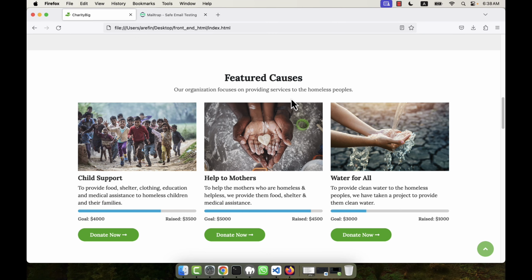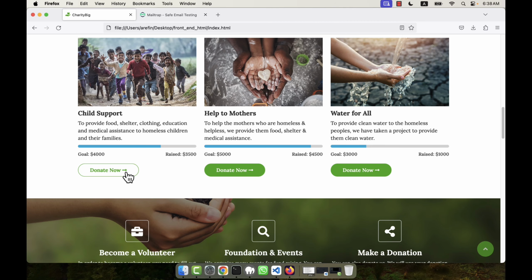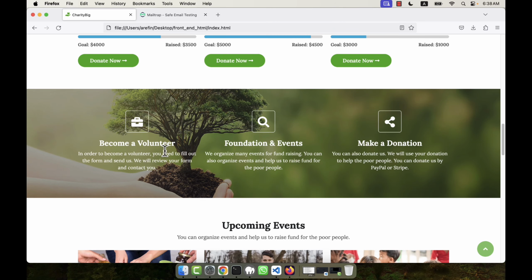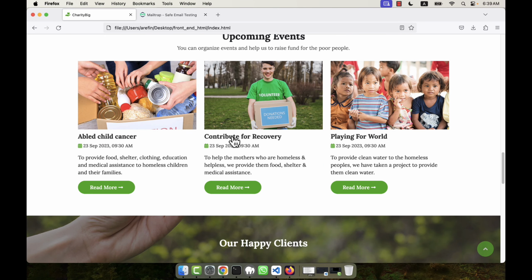In a charity website there normally have some causes, and there is a goal and raised amount here, and there is a donate now button here, and also after that there is a feature or services section, and after that there is events. A charity website have some events.